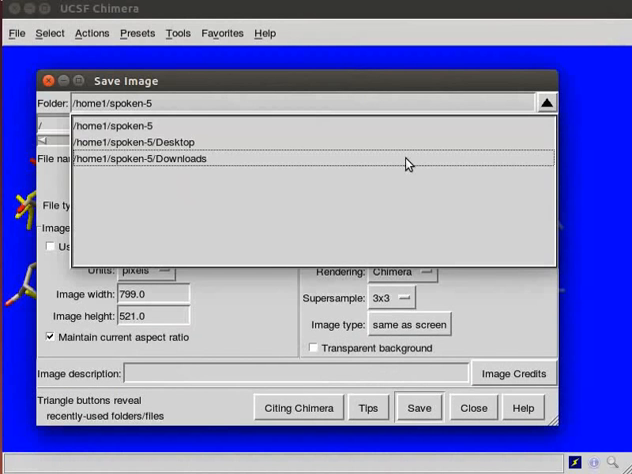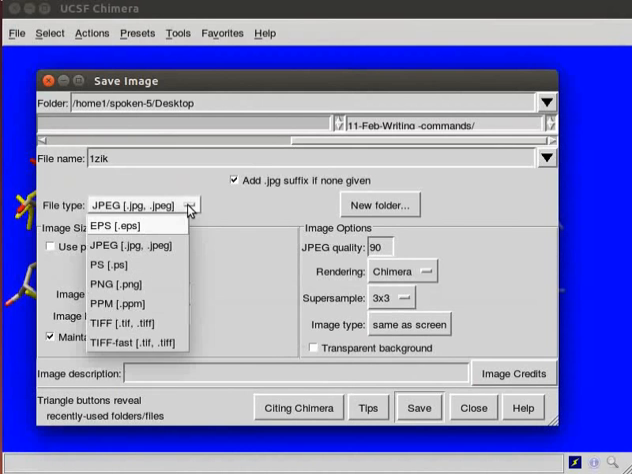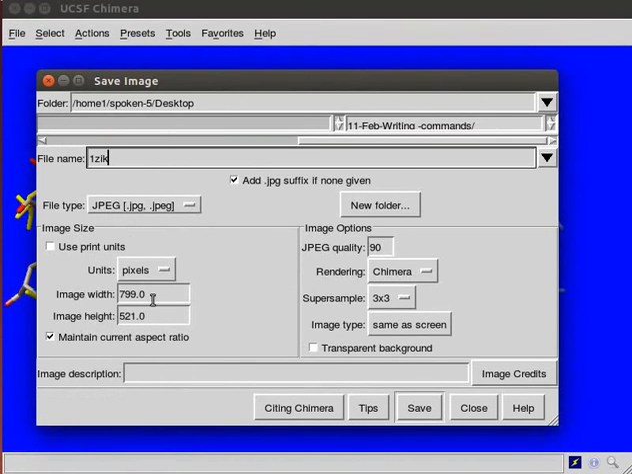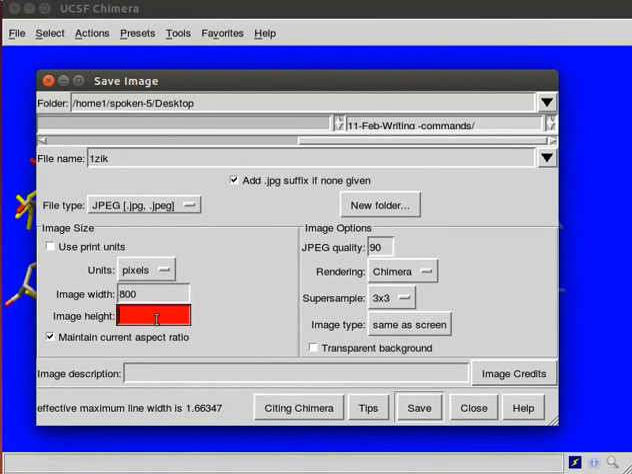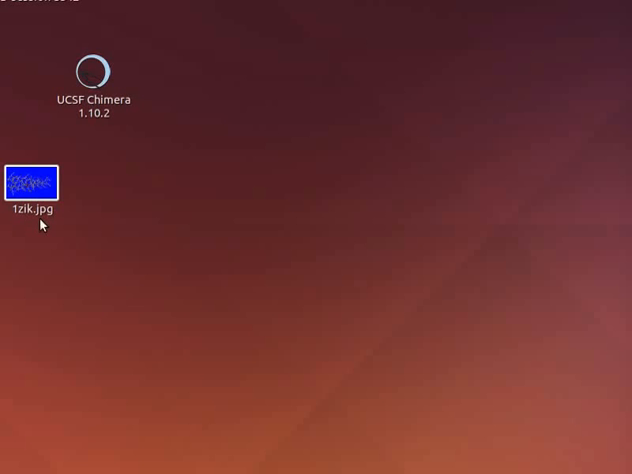Select the file location as desktop. Type the file name as 1ZIK. Choose the file type as JPEG. Fix the image size according to your requirement. For demonstration, I will type 800 as width and 600 as height. Click on the Save button. The image is saved as 1ZIK.jpg on the desktop.